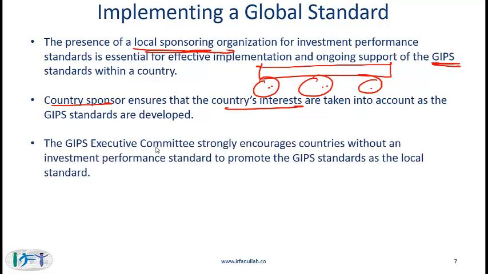The GIPS Executive Committee strongly encourages countries without an investment performance standard to promote the GIPS standards as the local standard. And this makes a lot of sense. If in a particular country there is no standard, then it is quite effective to simply follow the GIPS standards, which have been established and are being used in so many other parts of the world.